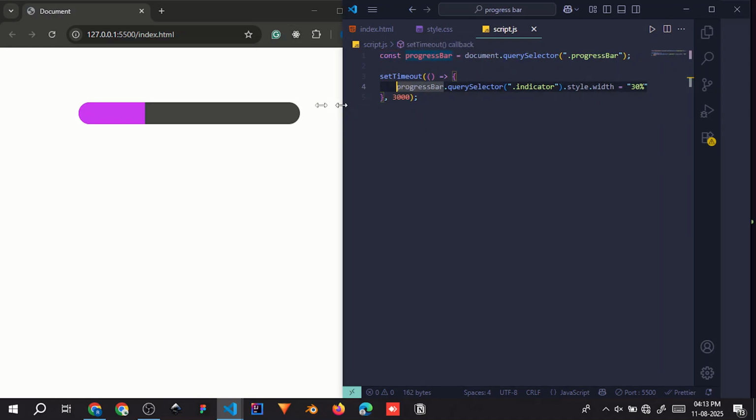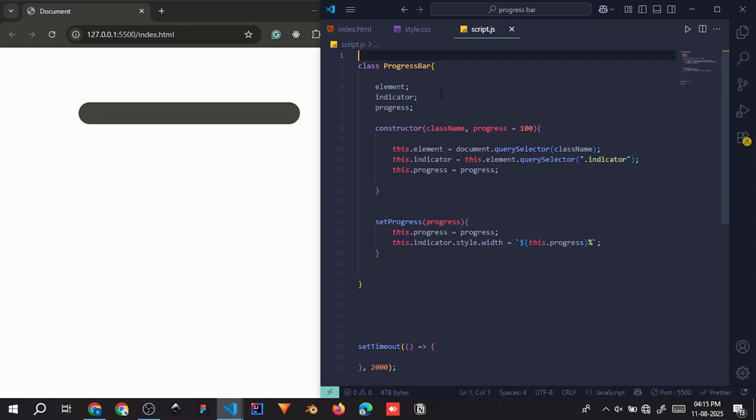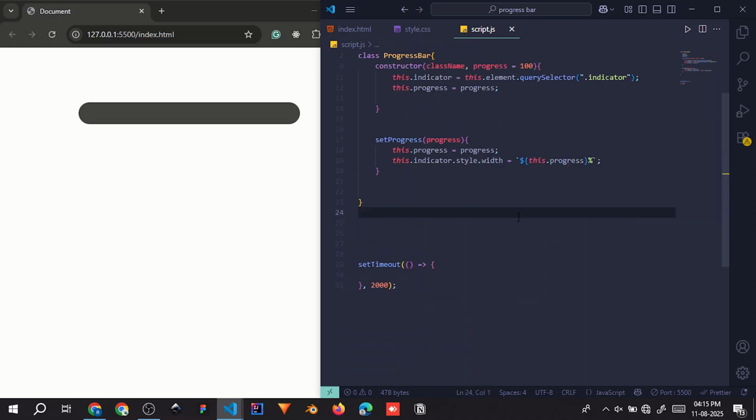Now what you can do is create a progress bar class which takes a class name and an initial amount of progress. Then you get that progress bar from the document, get the indicator and also the progress, and save it in the object. And you have a set progress function, a method which you can call to change the amount of progress by simply passing the progress in the parameters.